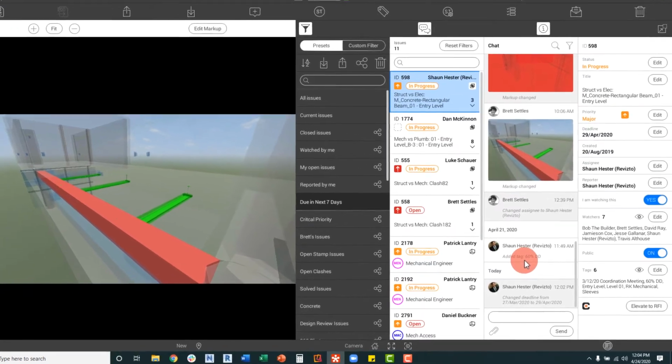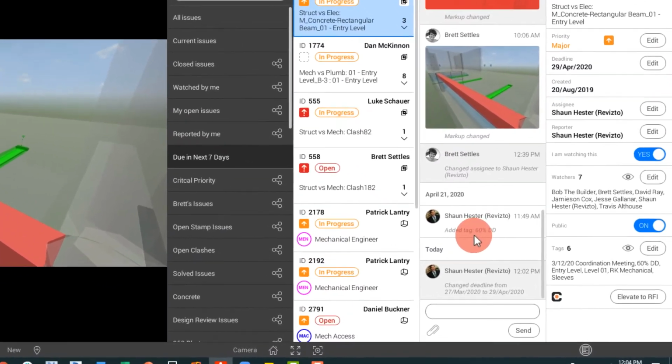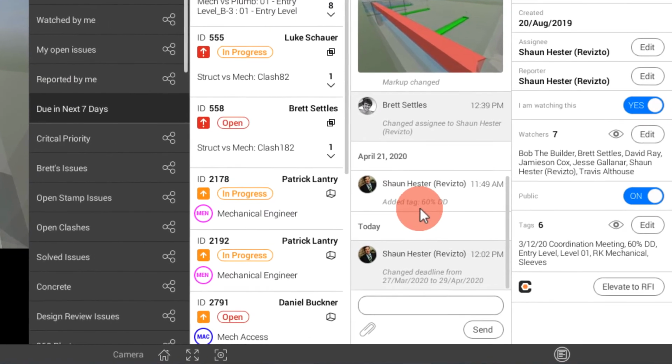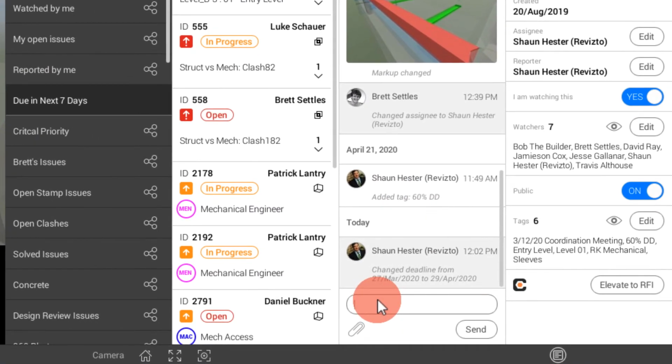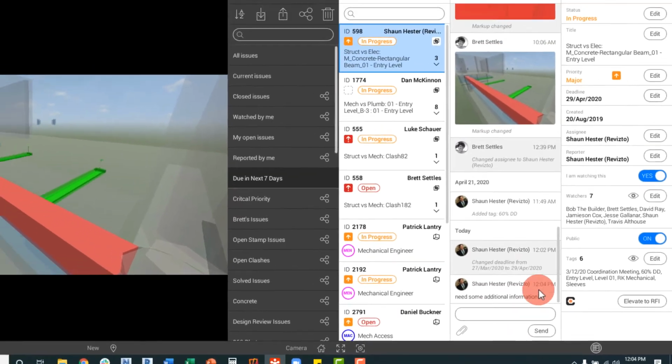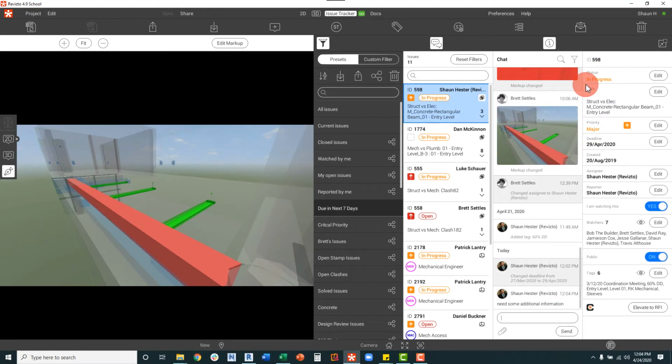All right, now what the chat does is it allows us to track the information within the issue itself. Now whether that is me chatting and literally chatting here, right, adding a comment within the issue itself, so need some additional information. Okay, pretty simple, pretty straightforward. And we've already changed the status of this issue to in progress already, which means that we're already waiting on some information, right? You can see that I've added that comment. Revizto's tracking who added the comment and when they added the comment.